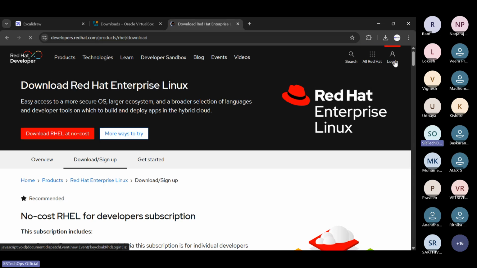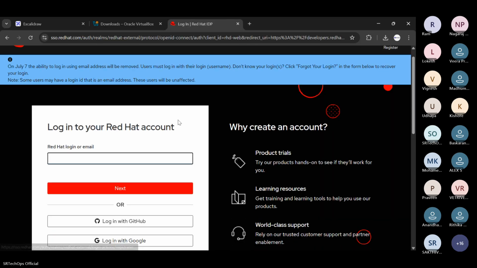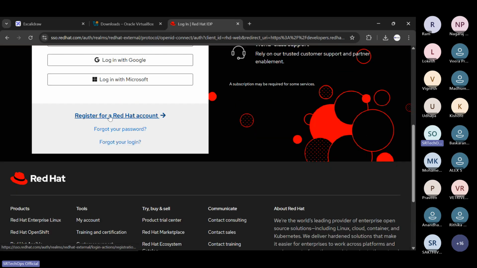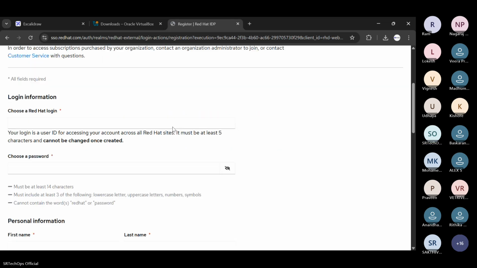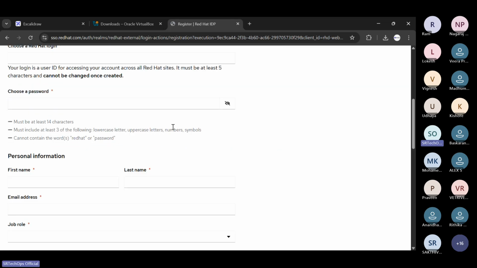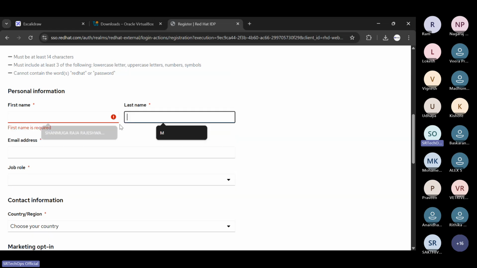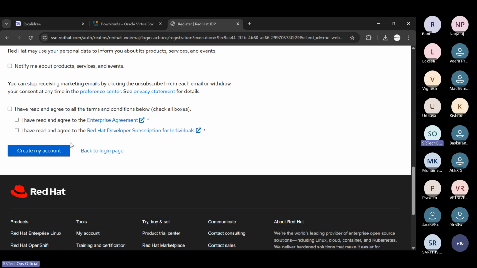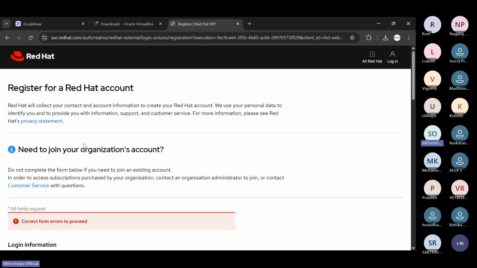First of all, you have to log in and create an account. Go and register for a Red Hat account, because when you install the OS, it will ask for your Red Hat credential. Just give first name, last name, email address, job role, country, then create your account. That's all. After creating your account, log into your account. So everyone create your account.